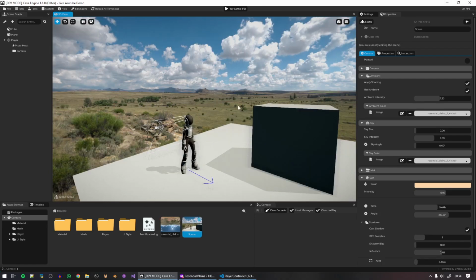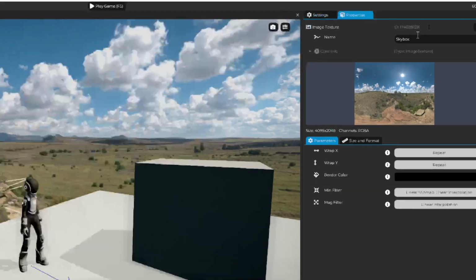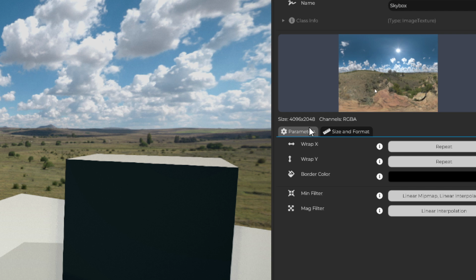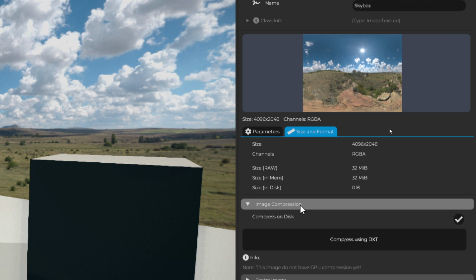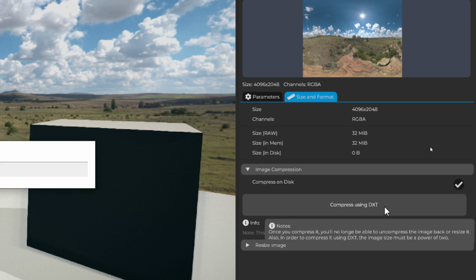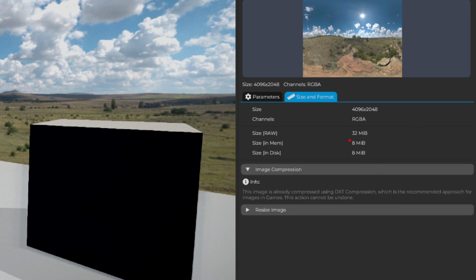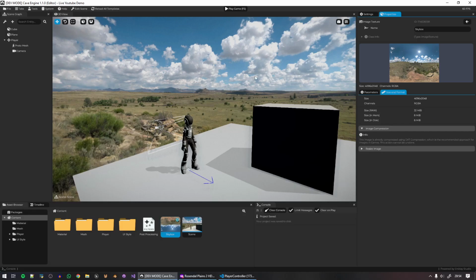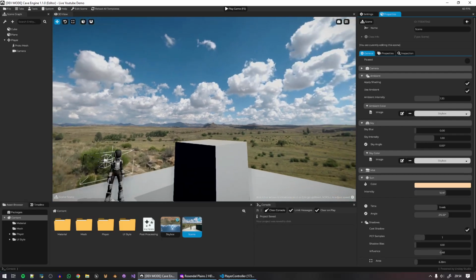So part one is complete. Great. By the way, let's rename this to Skybox. If you don't like the resolution, because you can see size and format is 32 megabytes, what you can do is go to image compression and compress this using DXT. Let me save the project before. I will compress. Boom, it's now 8 megabytes. So it's much more lightweight than 32 megabytes, and the texture is the same. So this is very handy, right? Very, very handy. Okay, so now we have this cool HDRI.